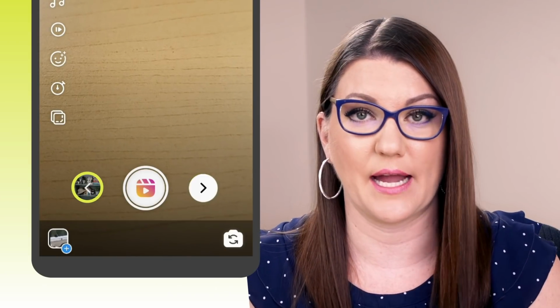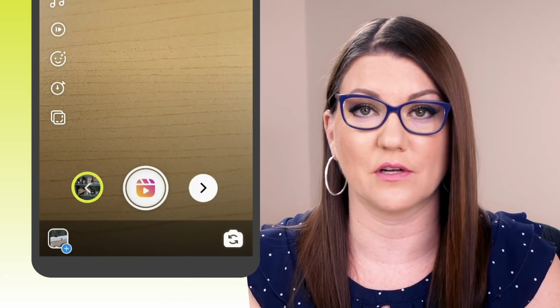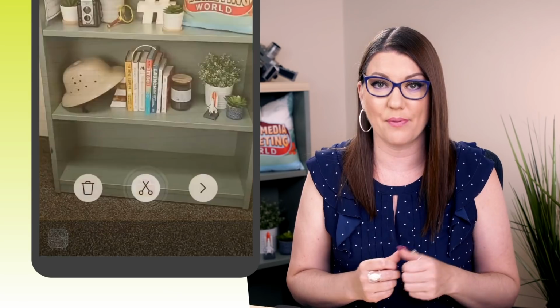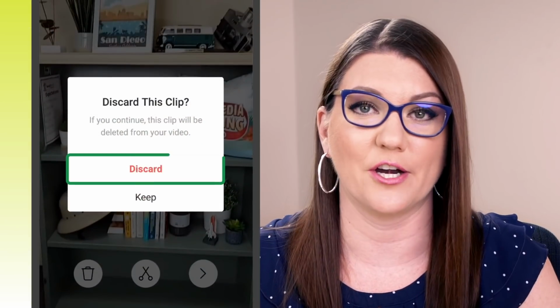The left-facing arrow on the left side is a replay of the clip you just filmed. Tap on that to be able to trim that clip down or to delete it. To trim your clip, tap on the scissors button and drag the slider to the start and stop point you want for that clip. Or if you just want to delete it, click on the trash can icon and then agree to discard that clip.